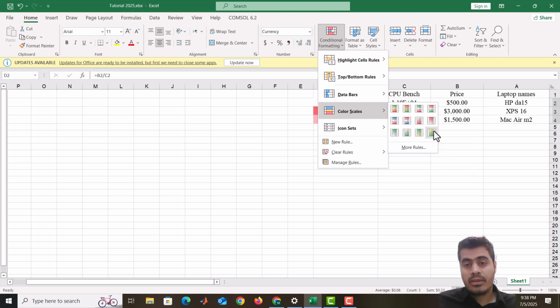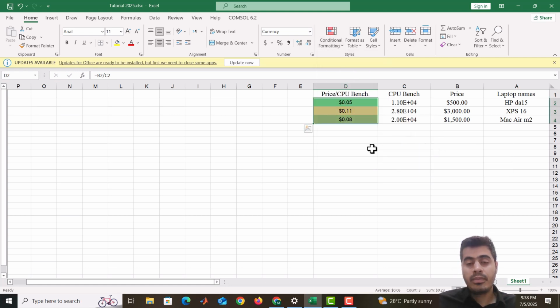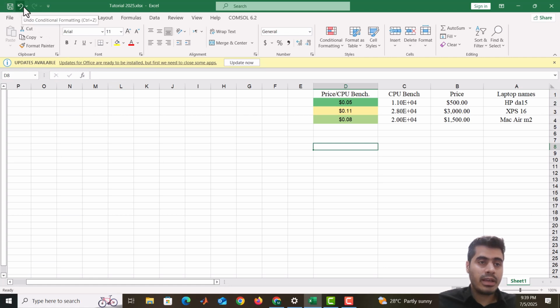Yeah, okay, here. It shows that the HP is much better than Mac Air and then XPS 16. So it was very easy to write down the formula. Okay, let's save it. Also, there is a point here that I have to say.